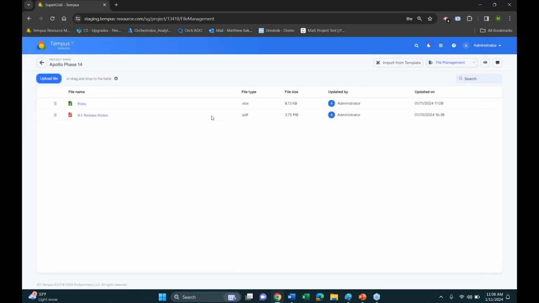We can go ahead, upload it, and then that file will be now within Tempus for any user to be able to download that file and view the information as long as they have the rights to do so. So there are some restrictions on the file types that you can upload. I won't go through all of those, but if you go up here and hover over this icon above, you will see all the different file types that we currently allow.